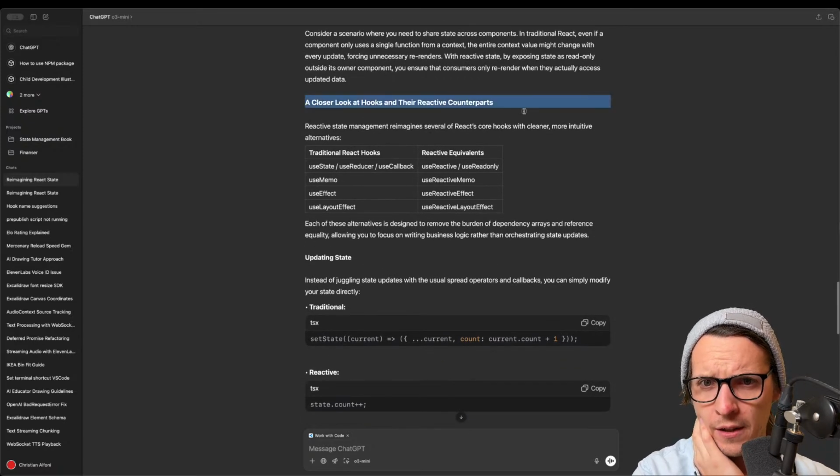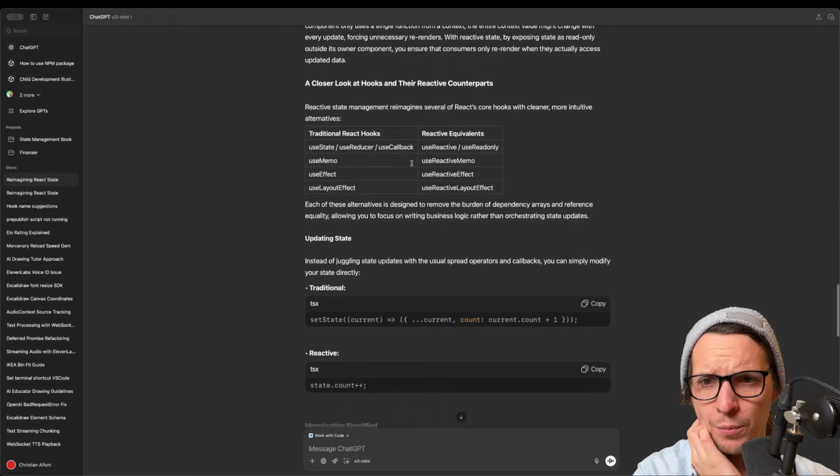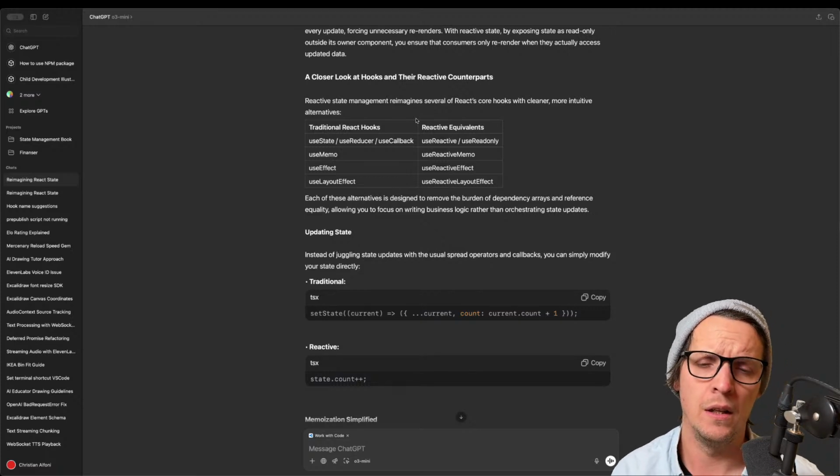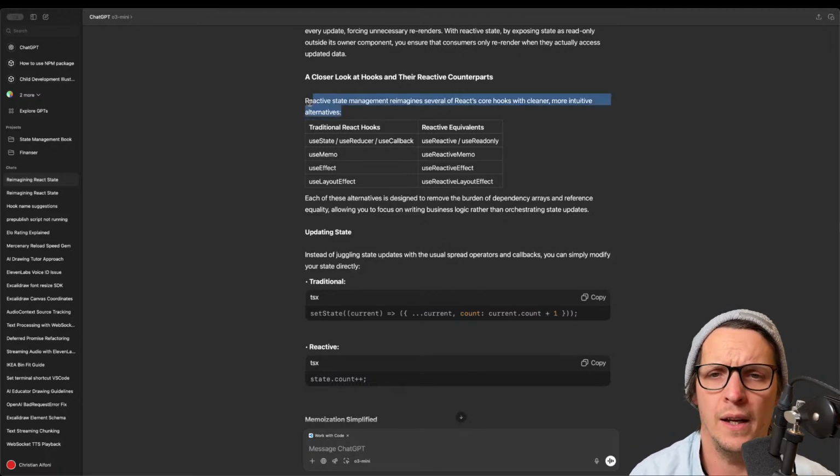A closer look at hooks and their reactive counterparts. Reactive state management reimagines several of React's core hooks with cleaner, more intuitive... Well, I wouldn't say that.